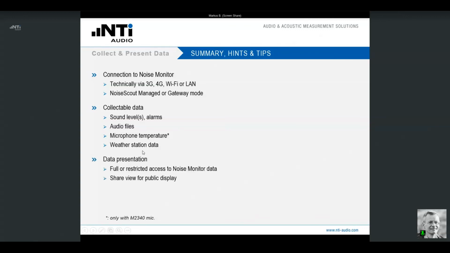Then talking about the data presentation, you can provide full access to this data or a restricted access. And you can also use this share view of the managed mode for a public display. Furthermore, you can create your own individual presentation on your website, for instance, by using WebSocket, as I showed to you. And the last point I wanted to mention here is the ability to export the data from the Noise Scout platform to the Data Explorer software and to create standardized reports.